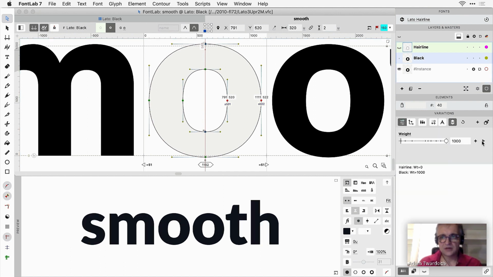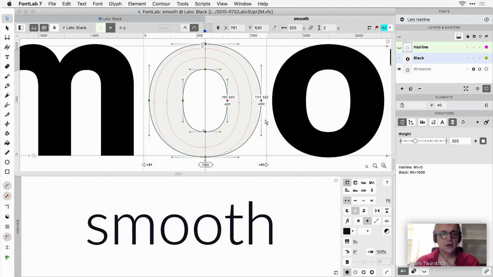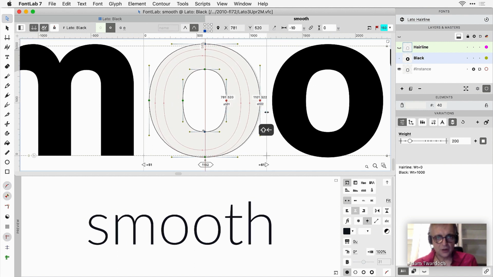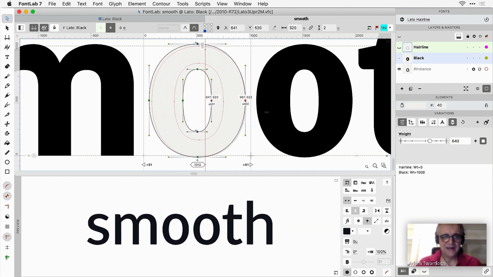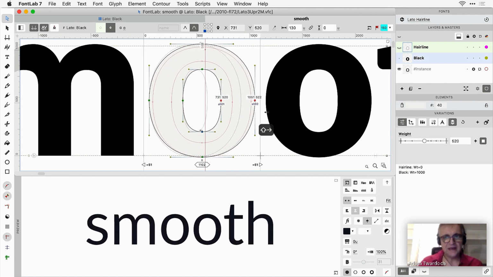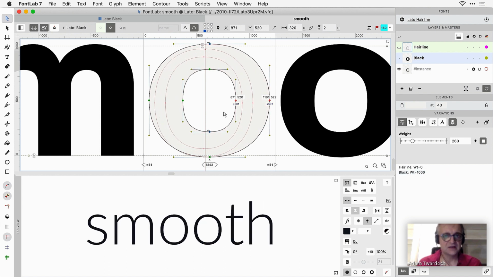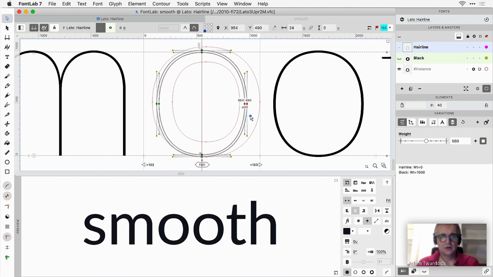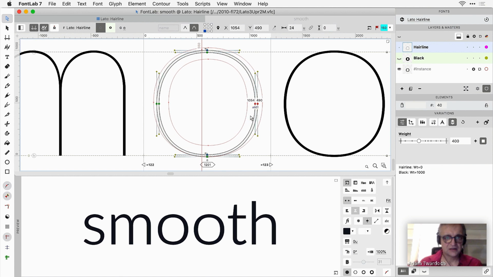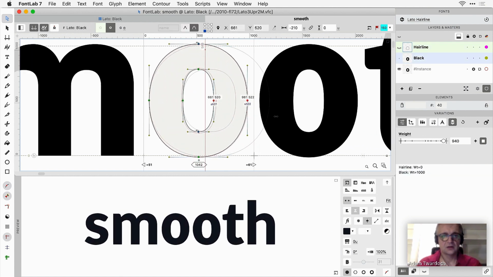But now in FontLab 7.2, well, there was a play and stop button, but that worked slowly. Now in 7.2, you can actually edit and see how the preview panel plays along one axis and interpolates as you edit. So you get a very interactive preview of the whole text as you make changes.